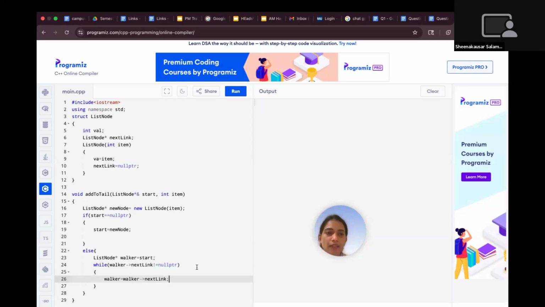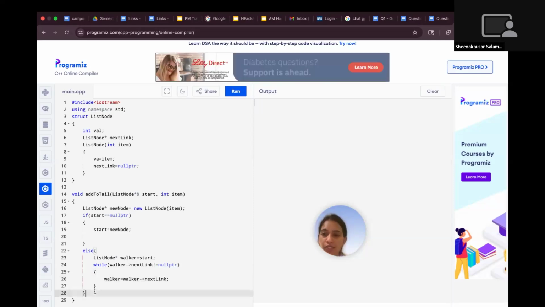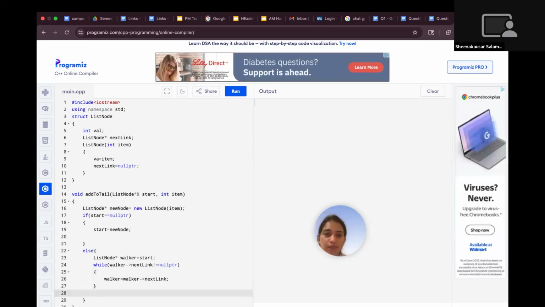Okay. And then the next step is we have to link the last node to the next node to maintain the list continuity. For that, I'll come out of this loop's else part, and then I will assign the walker's next link to the new node.